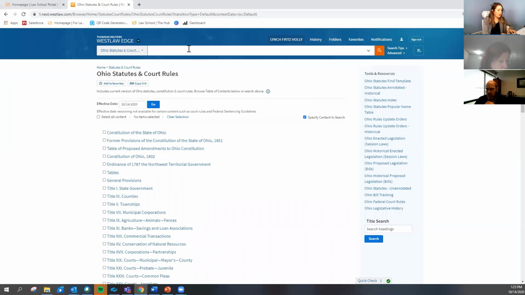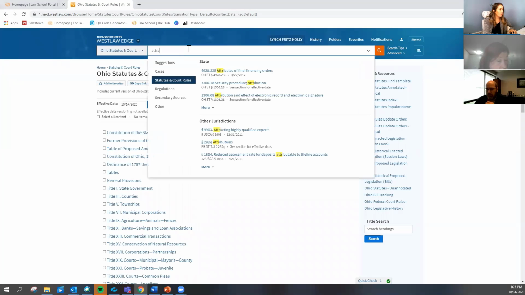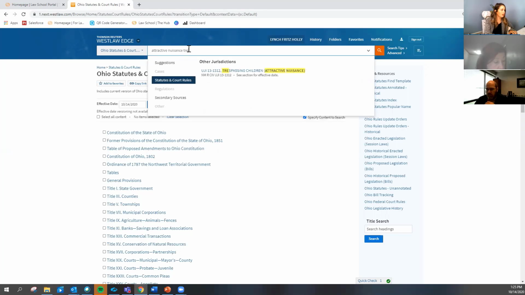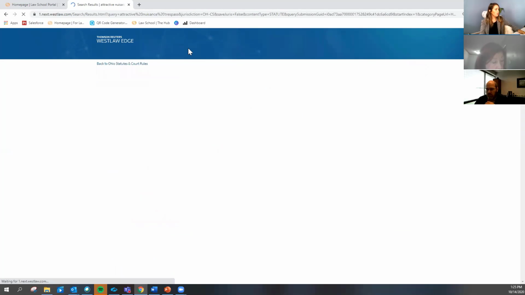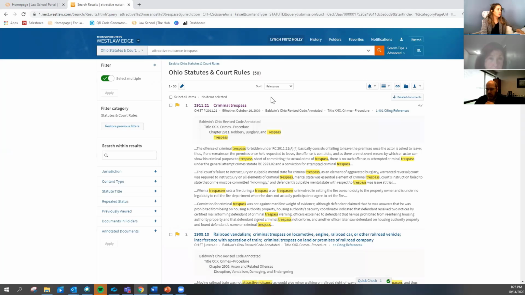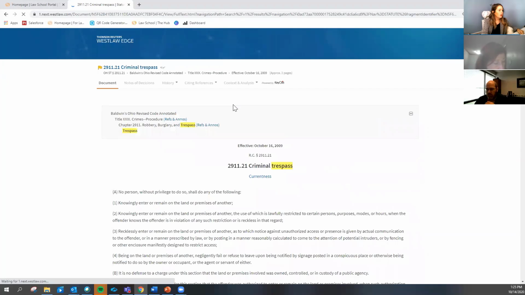Kind of that same pattern. Let's say we've learned in Ohio that it's called the attractive nuisance. And then we can add a different term. So let's say attractive nuisance trespass. This is going to help us locate the statute that is dealing with these terms. And right away, the first one that pops up is going to be the criminal trespass statute in Ohio. Let's say that this is right on point with my research. So I want to take a look at that.